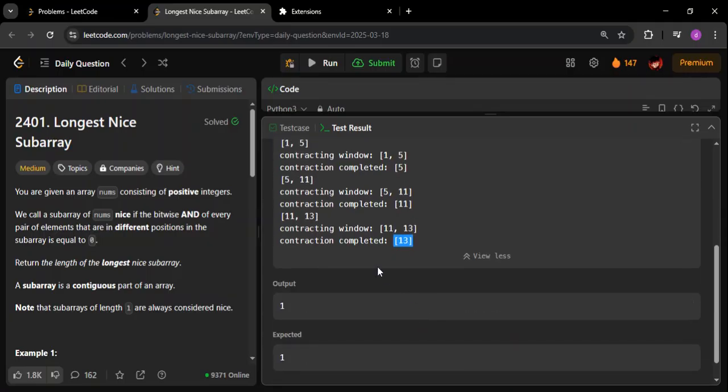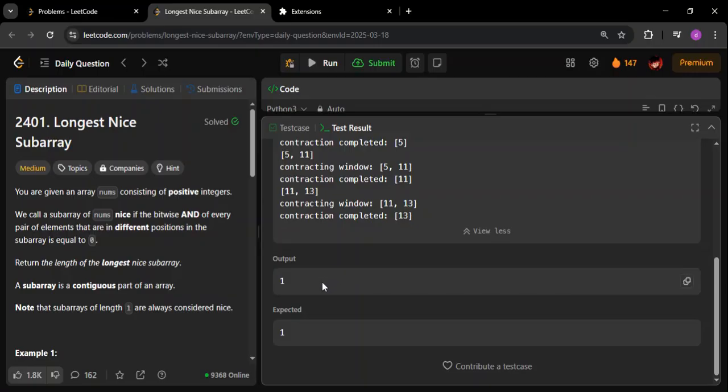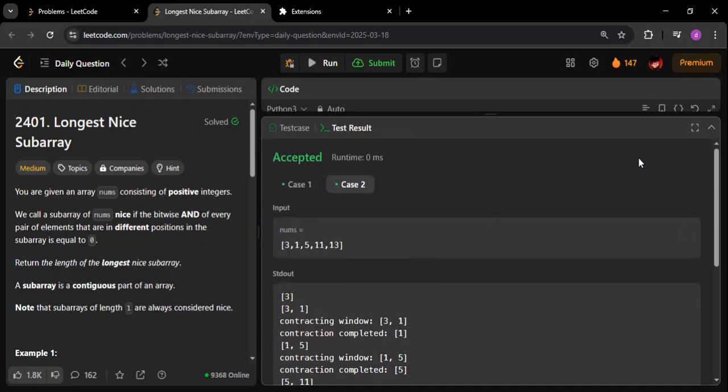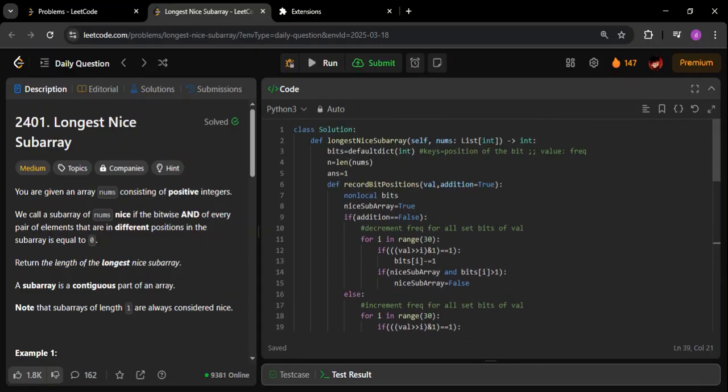So if you see, all the valid nice subarrays are of length 1 only, so you have to return 1 as the answer. As simple as that. So yep, that was all for this question, friends. This was a really nice question.